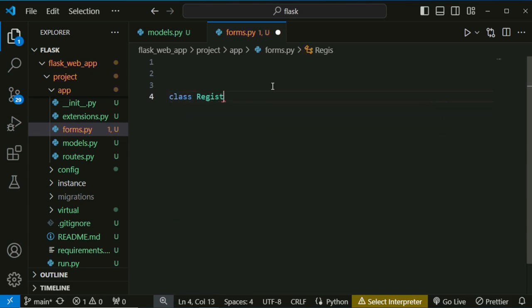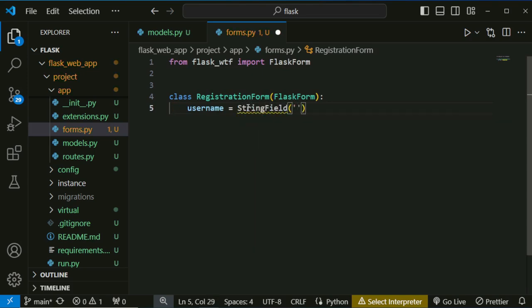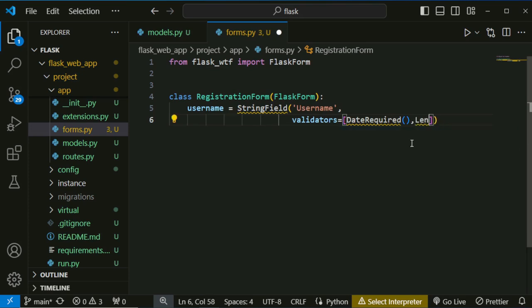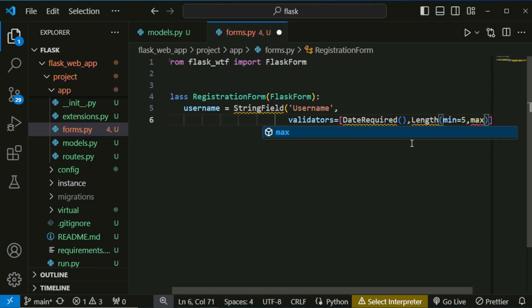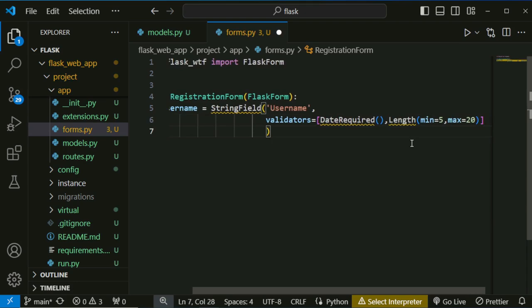Let's create a class for form. First, we need to import this form. You need to put every variable that you are going to show in your front end here. This username is for your front end label, and we need to add validators. It should be minimum 5, minimum 5 and max. So this determines that it should be minimum 5 and maximum 20.